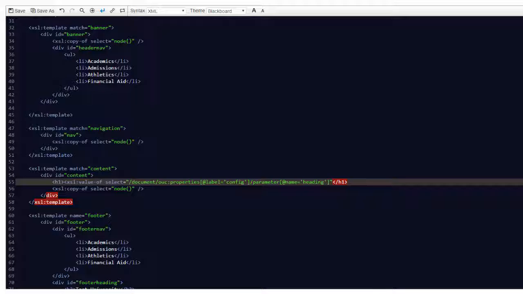So that has essentially said, hey, take whatever text I have inside the parameter with the name of heading that resides within the OUC properties that has the label of config that exists in the document. Last but not least, just make sure that it self-closes. So now I'm going to have my banner show up right here. Let's test that out.